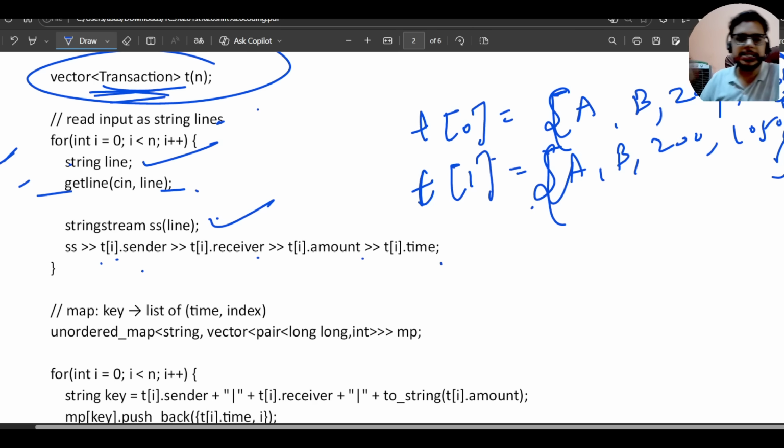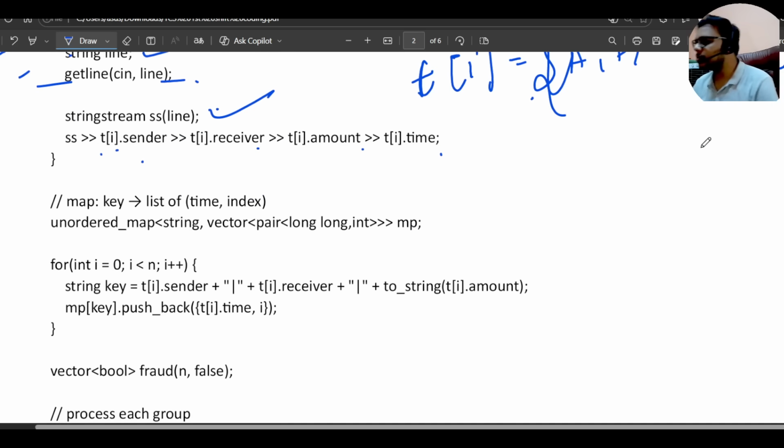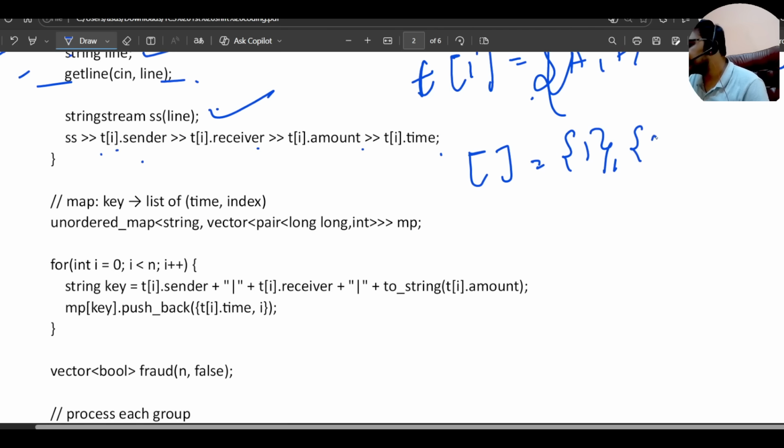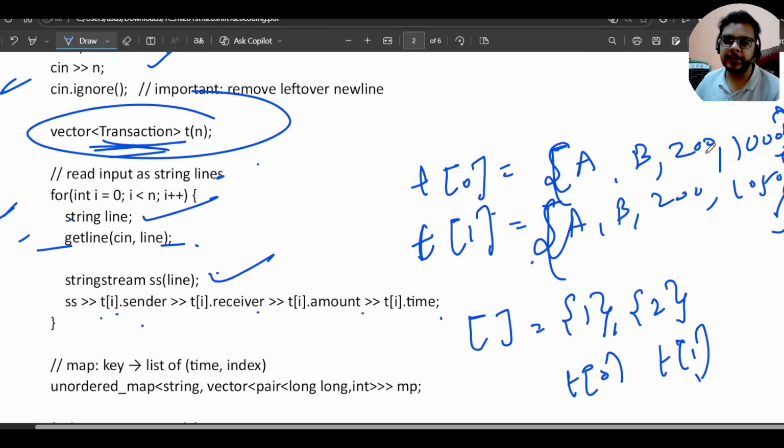Okay, so this kind of format is there. So we are storing like this. Say this is our full array. The first structure is here, then comma, then second structure is here. So this is t of 0, then this is t of 1. This kind of structure we are storing in our complete array.